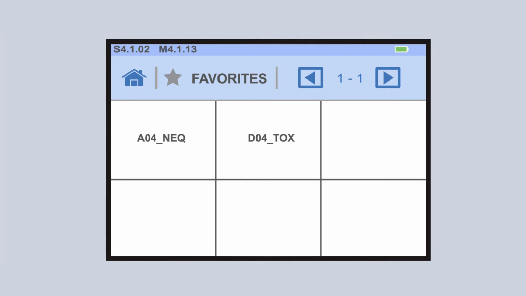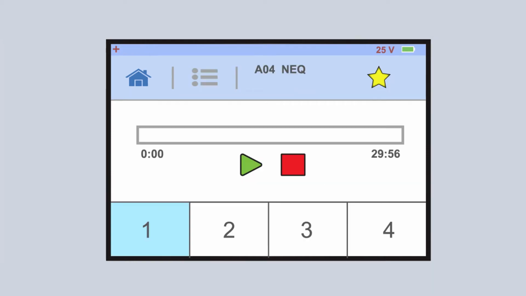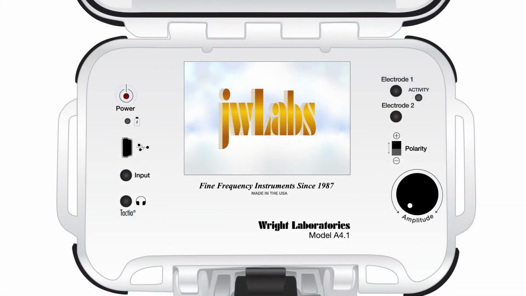If you ever want to remove an application from your favorites list, just go back to the application and tap the star to remove it from the list. The star will no longer be yellow but transparent, indicating that it's no longer a favorite. This concludes the tutorial for using the touchscreen.